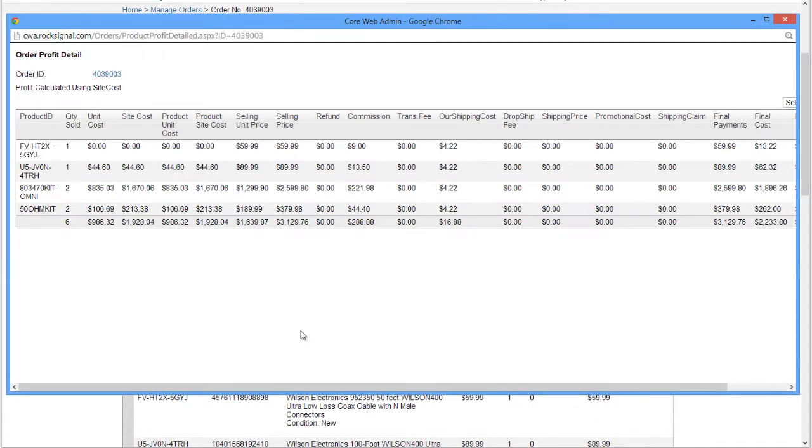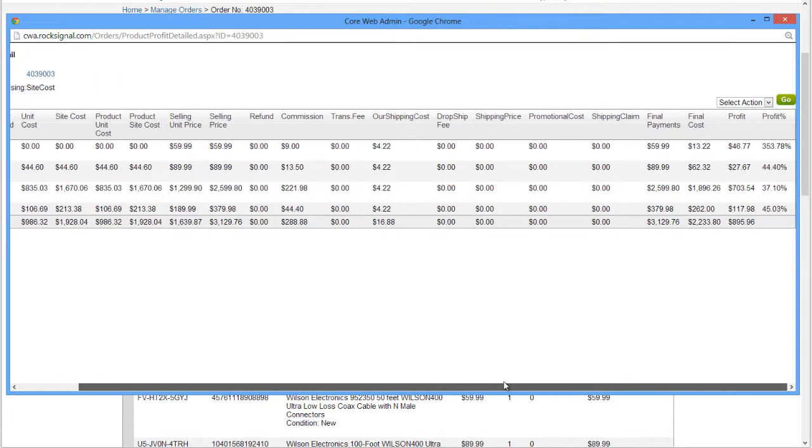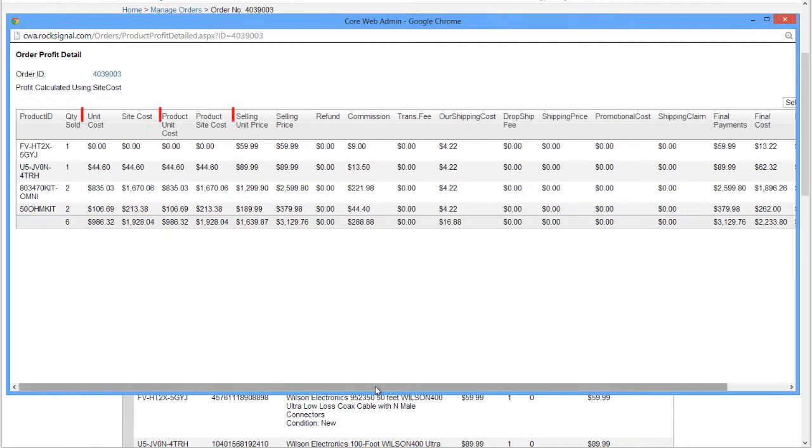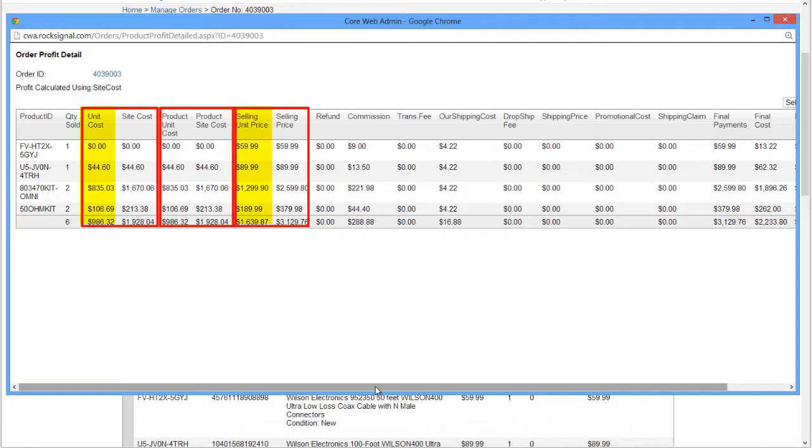Clicking on this icon will open a window that shows the profit and loss in greater detail. For example, this order consists of 4 SKUs, so the grid will show each SKU on a separate row. The cost and revenue of the entire order are totaled on the bottom row. The first 6 columns are really 3 pairs of 2 columns, with each pair relating to one property of an item. Columns that reference a unit refer to a value of 1 unit of the SKU. Columns referencing a site refer to the value of all units of that SKU in the order.